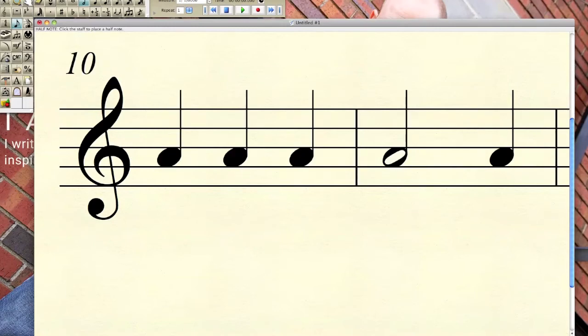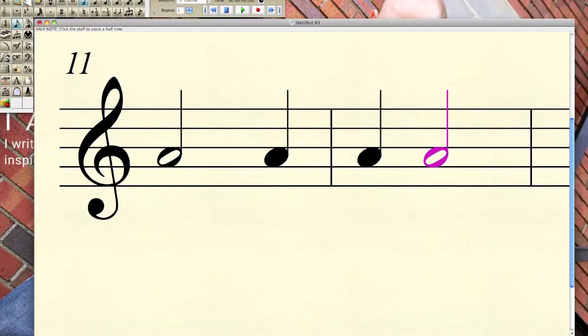Bum, bum, bum, bum, bum, bum, bum. It's kind of a waltz thing. And then half note, quarter note, we've got bum, bum, bum, bum, bum, bum. Now we've got quarter note, half note, bum, bum, bum, bum, bum, bum. So that's it. I apologize for racing through this, but I wanted you to see that these are really all of the patterns.